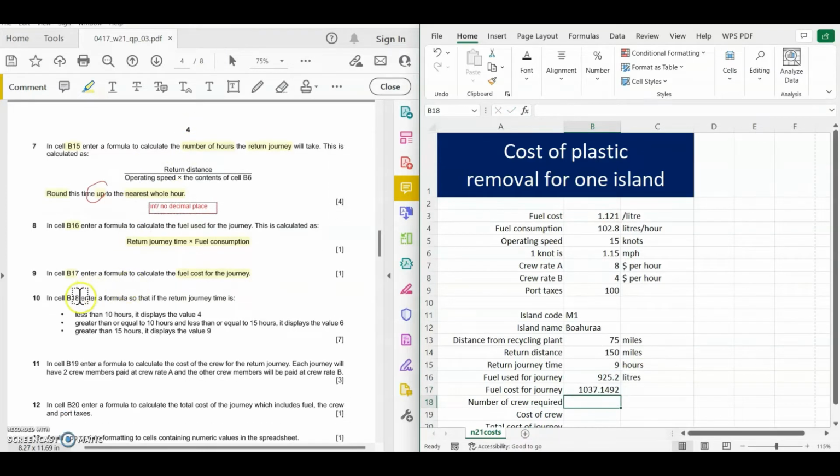Then in cell B18, enter a formula so that if the return journey time is less than 10, display 4. Greater than or equal to 10 hours and less than or equal to 15 hours, display 6. Okay, greater than 15, display 9.